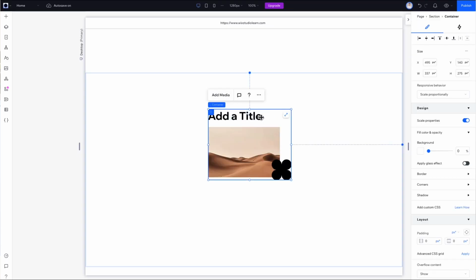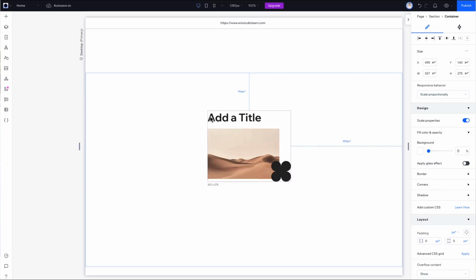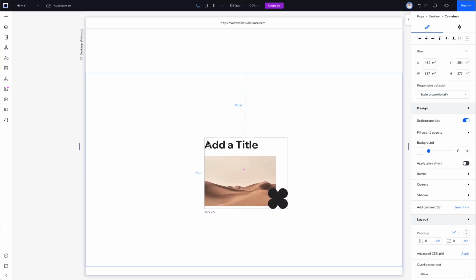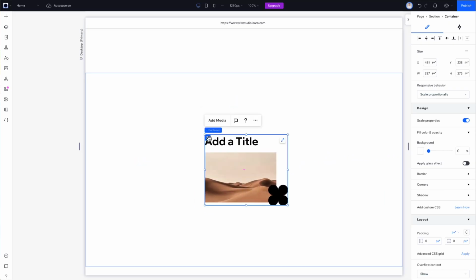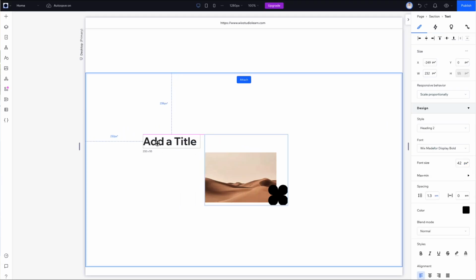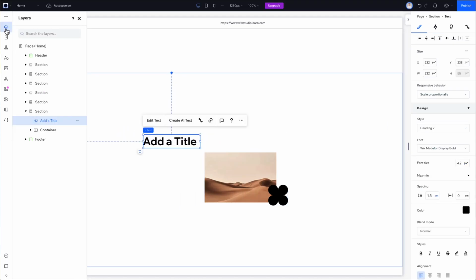We already discussed parenting, so as you can see here in the editor, when you attach elements to a container, it becomes their parent, which defines how they're structured. Once they're attached, the child elements will always stay linked to the parent. To detach a child element from its parent, just drag it outside.